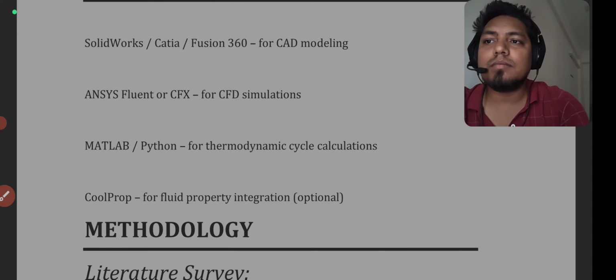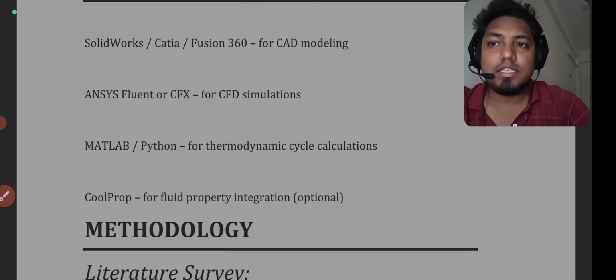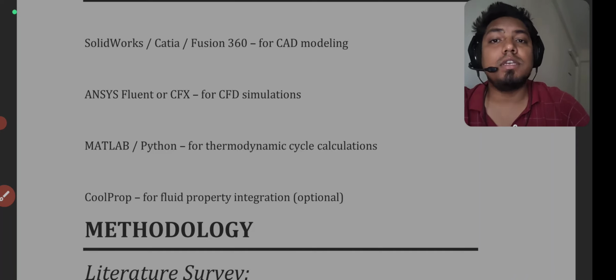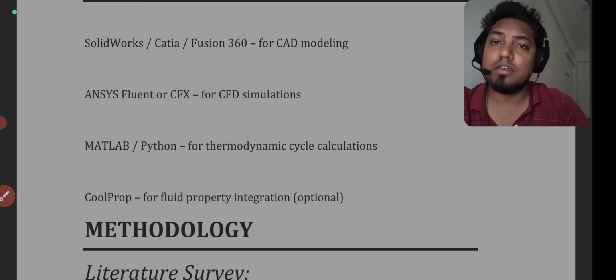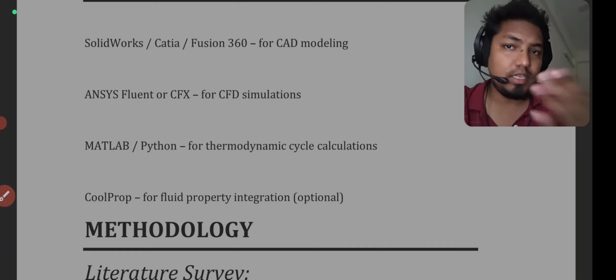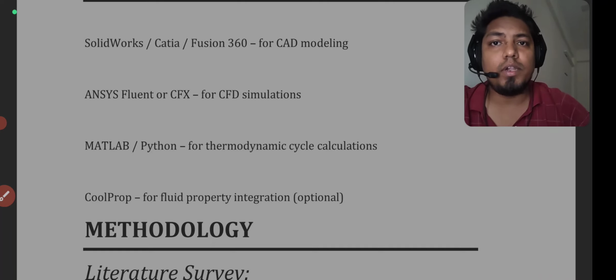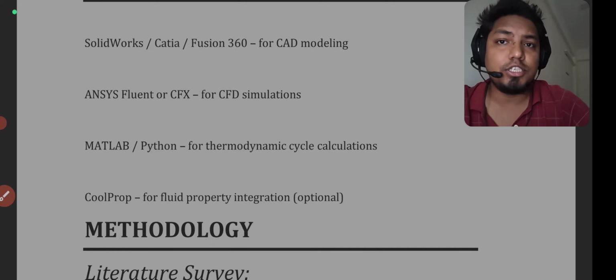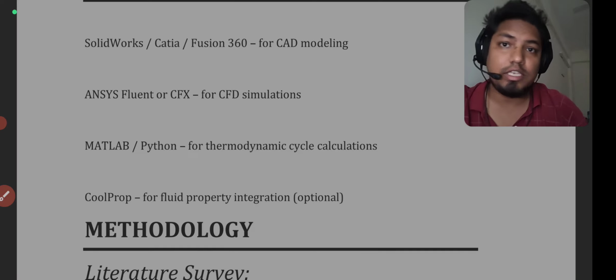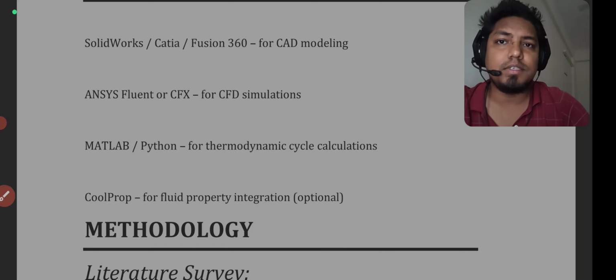Then ANSYS Fluent or ANSYS CFX. Most of the students are not aware of CFX, but guys, CFX is better than Fluent. In the beginning I was comfortable with Fluent, but my guide at IIT suggested I go for CFX, because I have also done one project and published a paper based on it, where I used CFX for safety simulation.